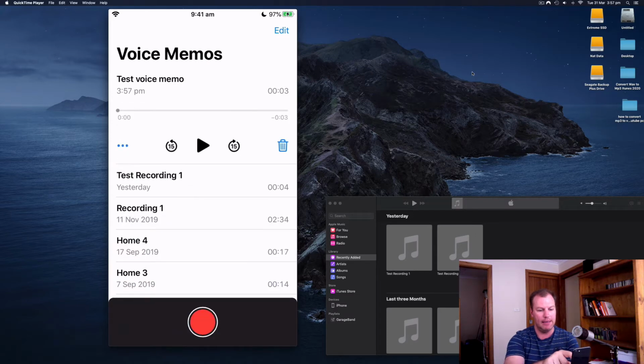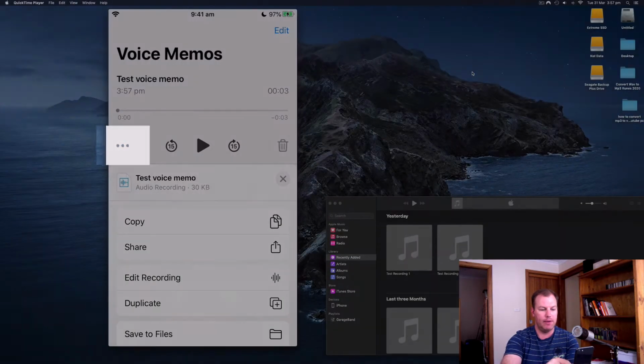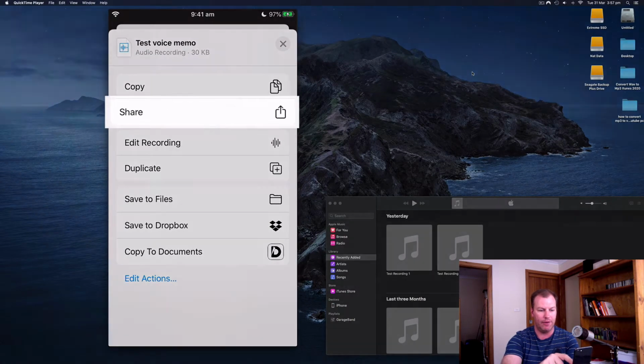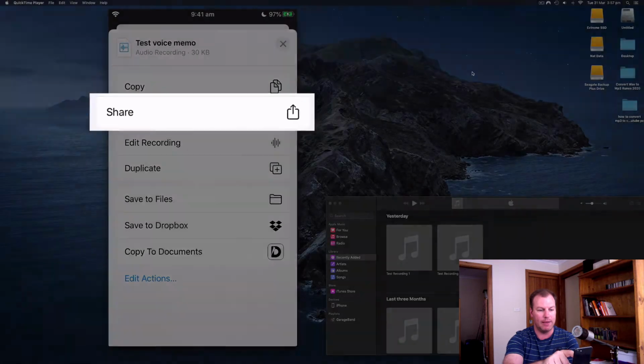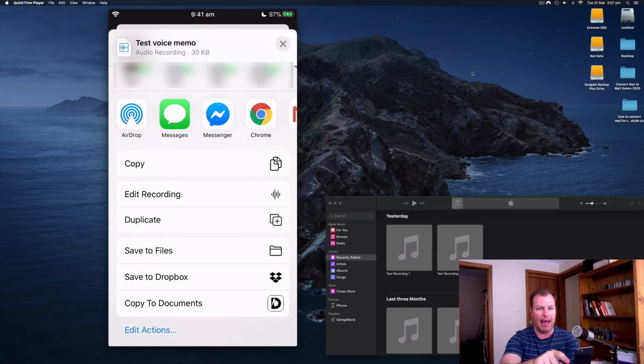To send this to somebody via a message, just click on these three little buttons right here. And then this will give you these options here. You can copy, share, edit, duplicate, save to files. So share is the quickest and easiest way. And depending on what apps you have installed on your iPhone, you can message that to somebody.